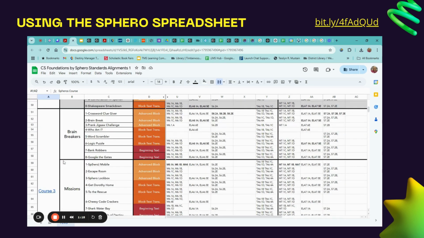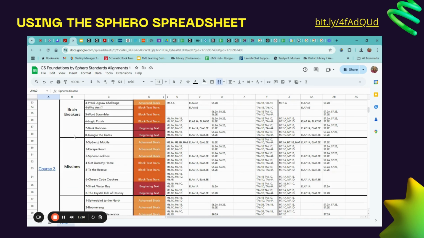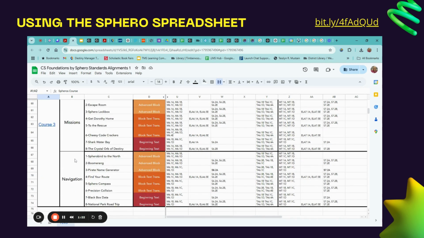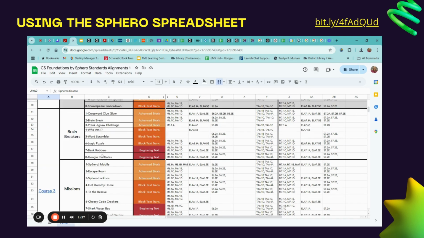Course 3, the themes are brain breakers, missions, and navigation. 8 lessons for each one of those. As the kids have become more skilled, we're becoming more advanced. And here's all the TEKS.